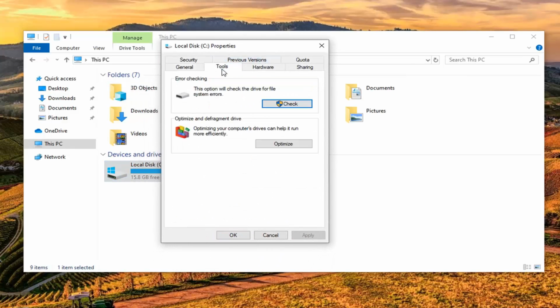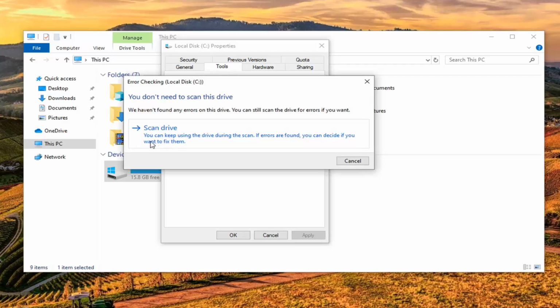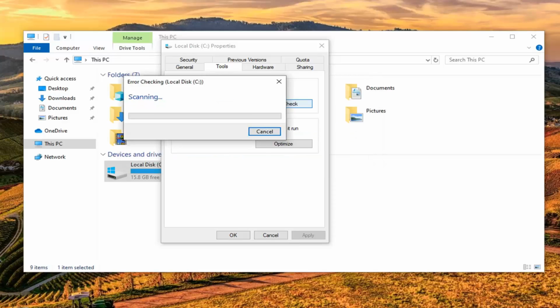Select the Tools tab, and then underneath Error checking, this option will check the drive for file system errors. Go ahead and select the Check option. Select Scan drive. You can keep using the drive during the scan. If errors are found, you can decide if you want to fix them, so go ahead and select that.